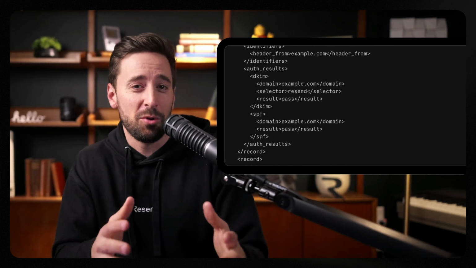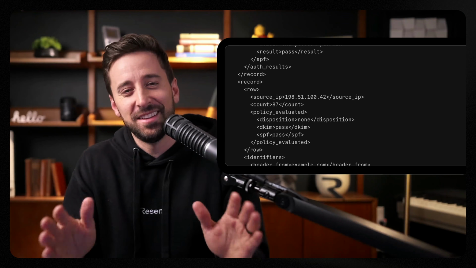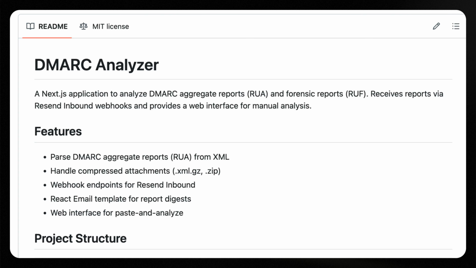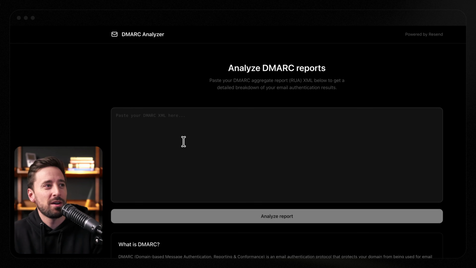DMARC reporting is crucial if you want to understand your own email security and authentication. The trouble: the reports are almost impossible to read. And so today I'm excited to announce our very own open source DMARC analyzer. Here it is at checkdmarc.email.